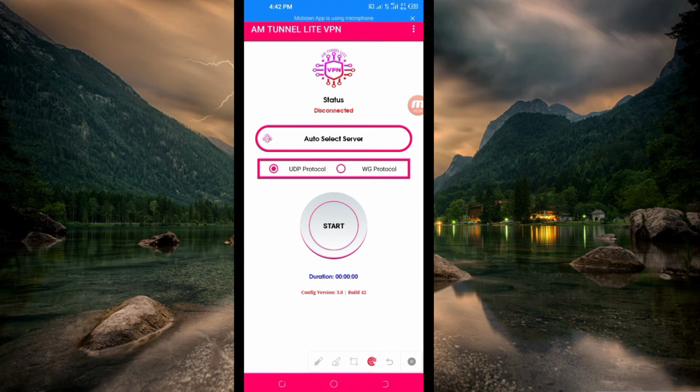Then the last setting you have to do to initiate a secure connection, you'll be required to click on the start button to get connected. As you can see, it has connected successfully. That's how to set up AM Tunnel Lite VPN to get a secure connection when you are browsing online using UDP.